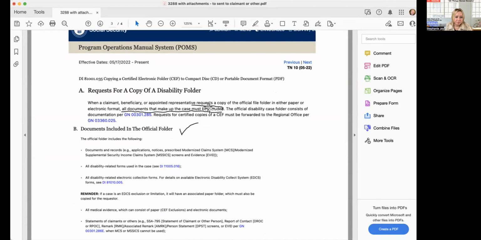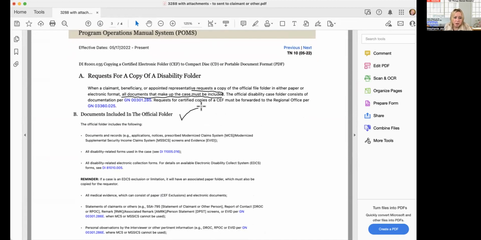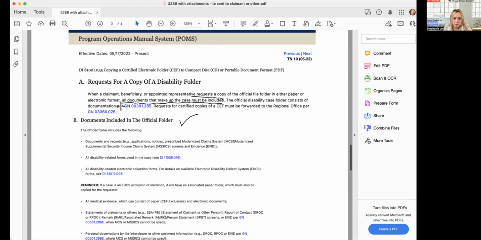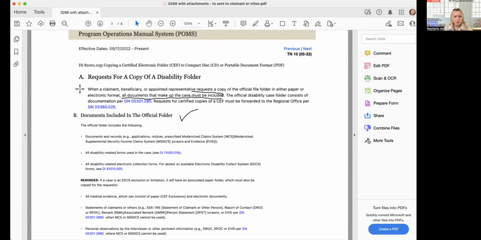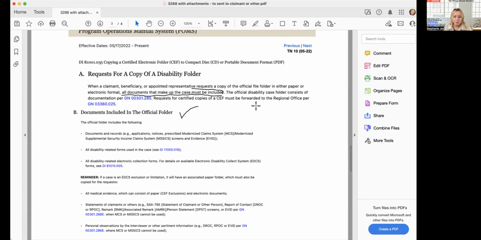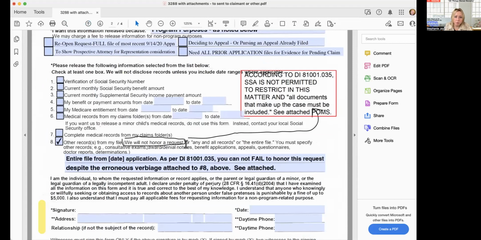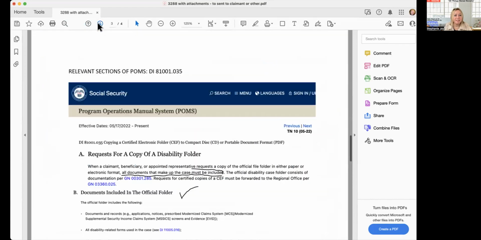But anyway, here I just previously underlined various areas that are important. Look at this. When a claimant, beneficiary, or appointed representative requests a copy of the official file folder in either paper or electronic format, all documents that make up the case must be included. All documents that make up the case must be included. The official disability case folder consists of documentation per this section that you can go look up. Requests for certified copies of a CEF must be forwarded to the regional office per blah, blah, blah. All documents that make up the case must be included. So pray tell, how on earth can they get away with sticking this in their form? Their own rules, so they can't do that. I find it highly offensive. And trust me when I say it takes a lot to offend me, because nothing offends me.